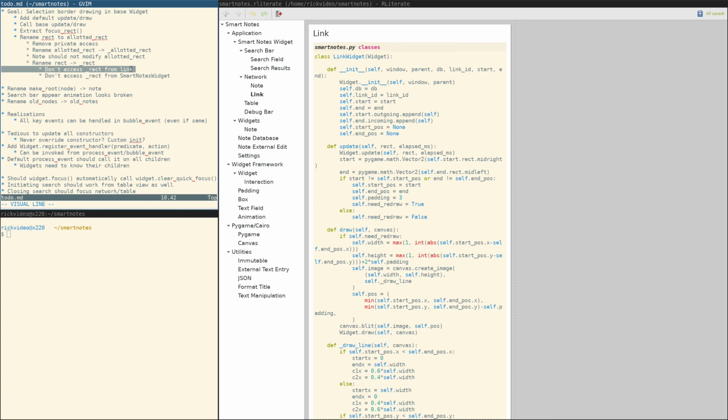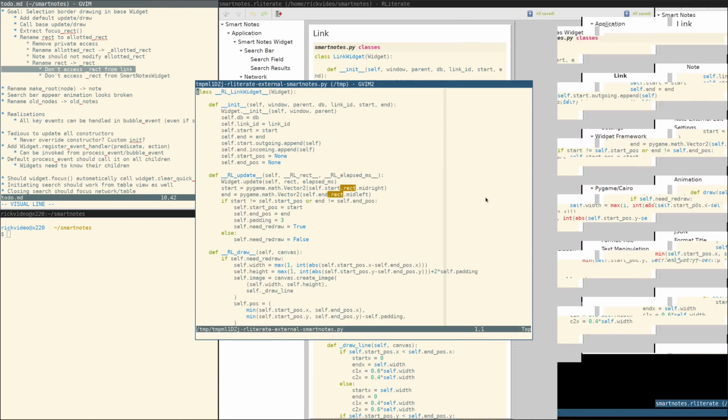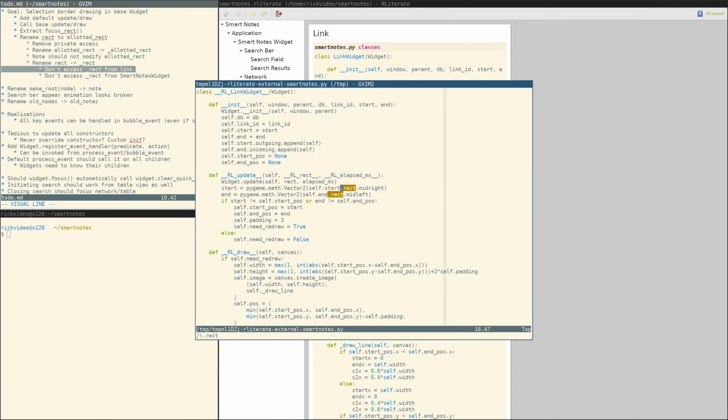So the next thing to work on is removing the access in the link widget. In the link widget, we access the rect attribute of notes to get positions on the rect where to draw the link from and to. So I'll just copy these so that I have them for reference, and instead we'll create a method. So we will say start.